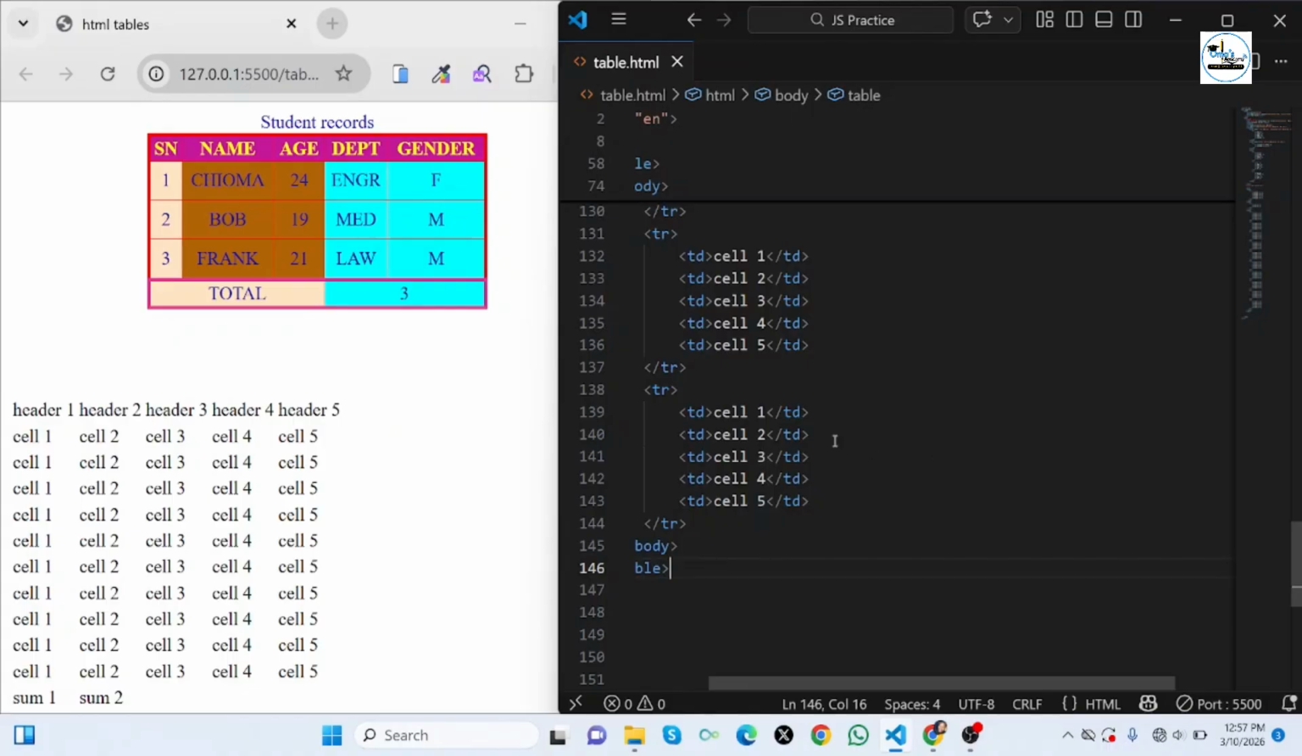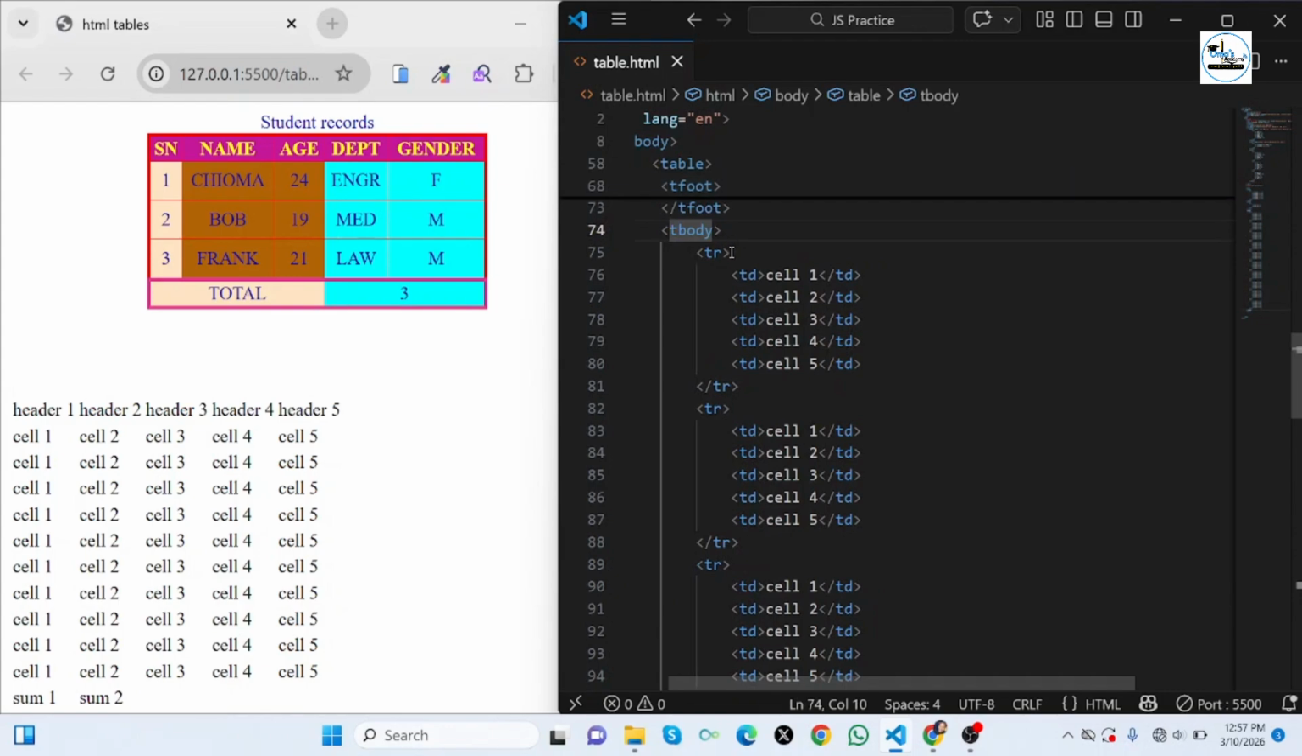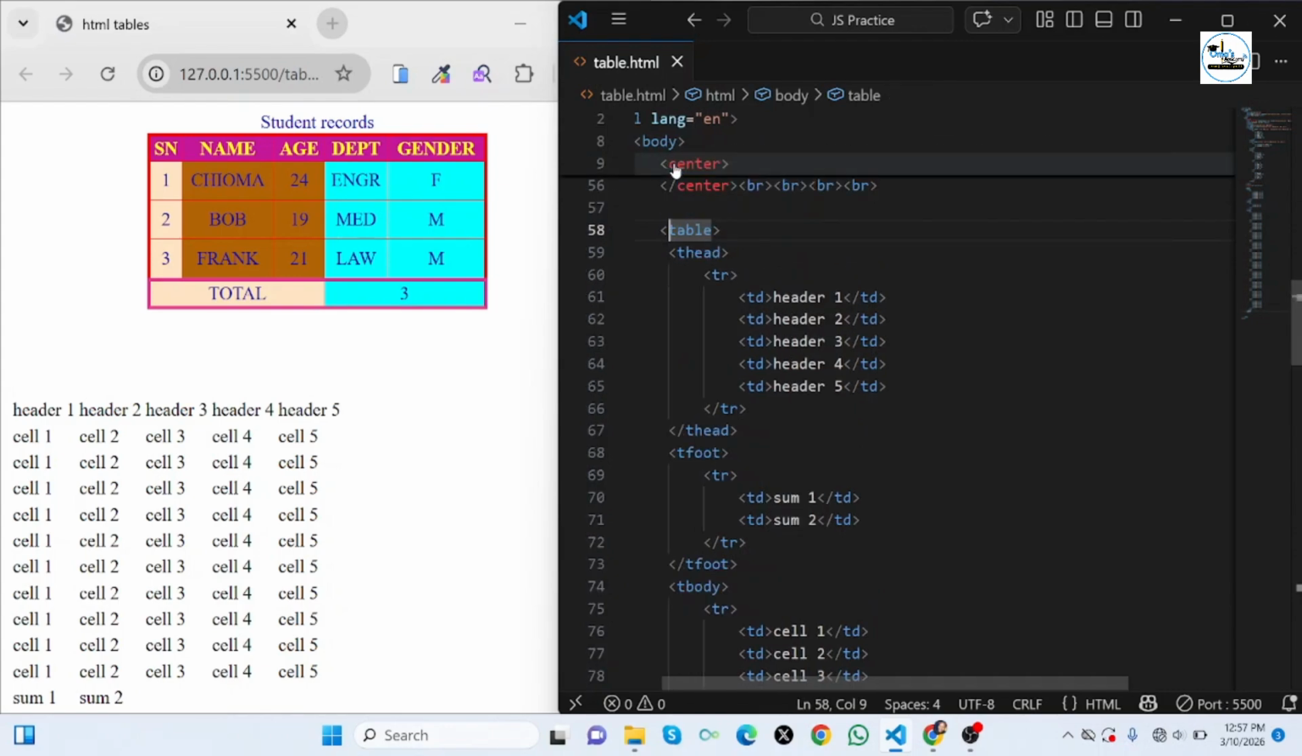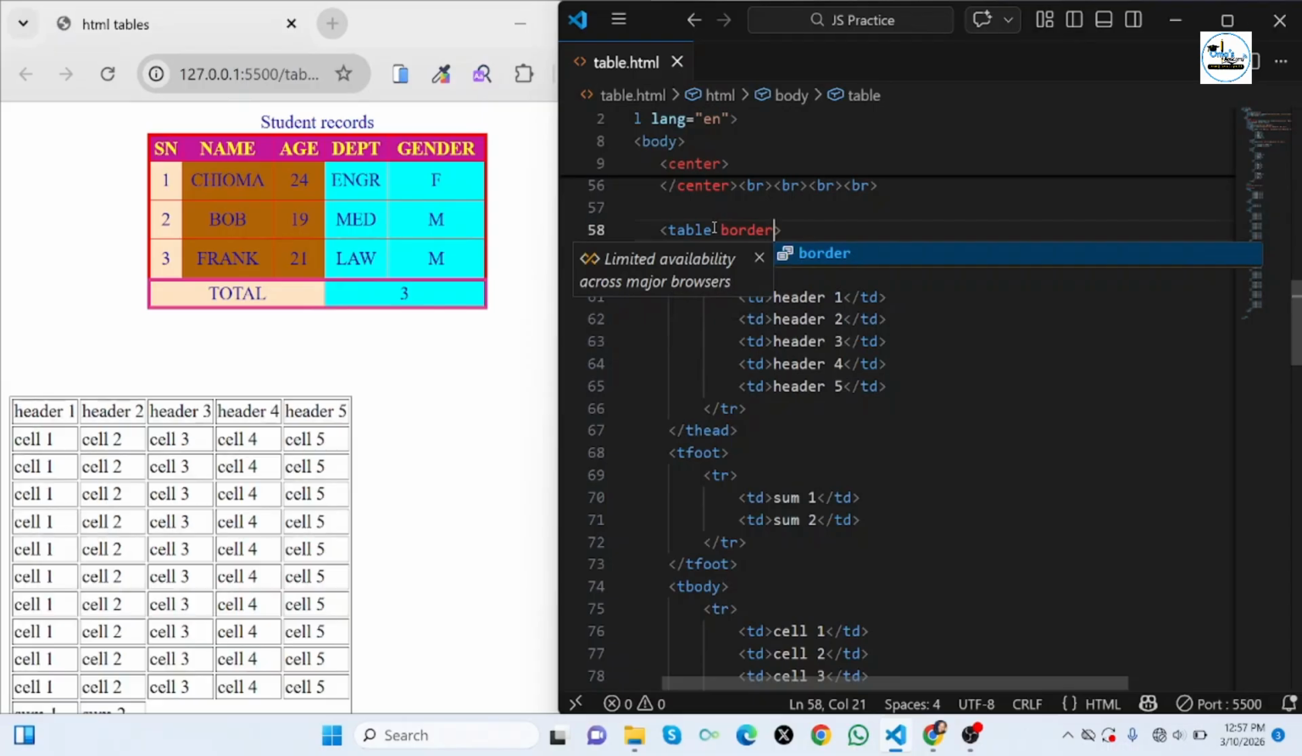I've created our table. So we have cell 1, cell 2, cell 3, cell 4, cell 5, just like that for each of them. So I'm going to go ahead and add a border. Okay, and I'll probably use 2.